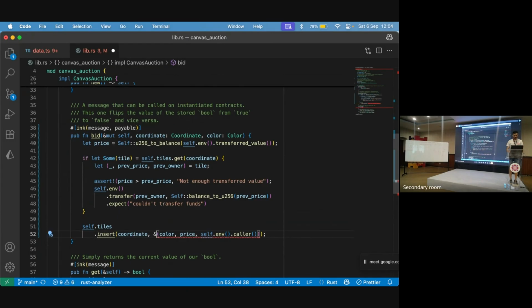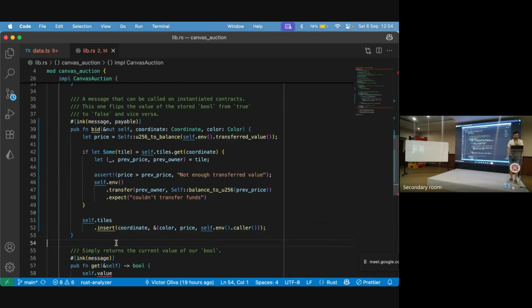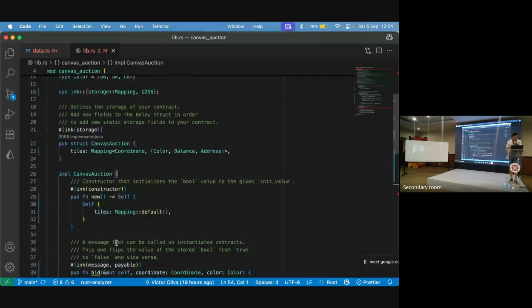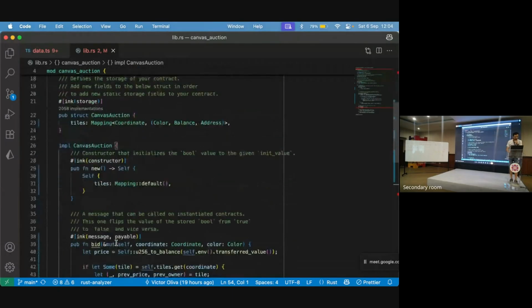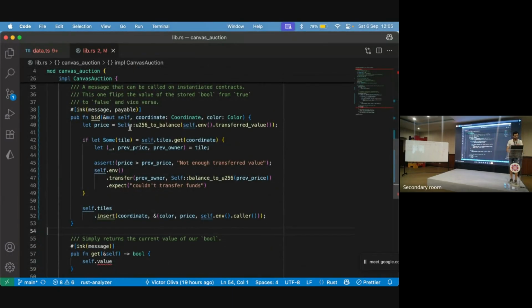Well, this is just Rust telling us that we need to pass a reference. So yeah, we now have our bid message, and this should work. The only thing is, I don't know if you can see this sort of problem, but we're not setting a minimum bid, right? So it means that you can always outbid someone by 0.00001, which is extremely annoying.